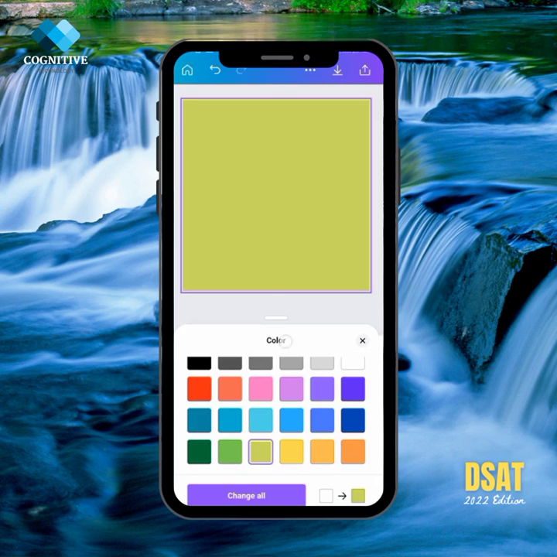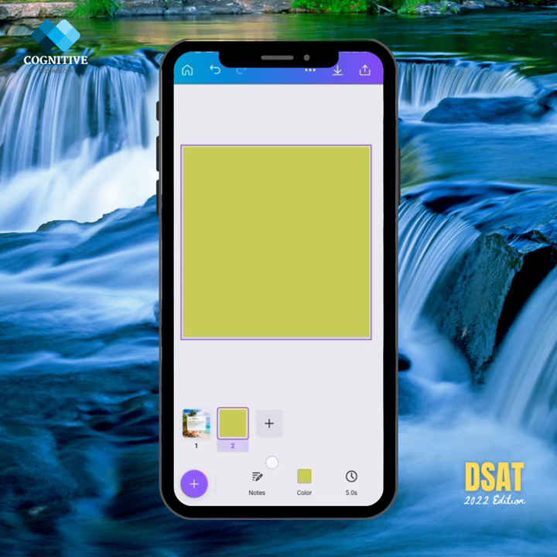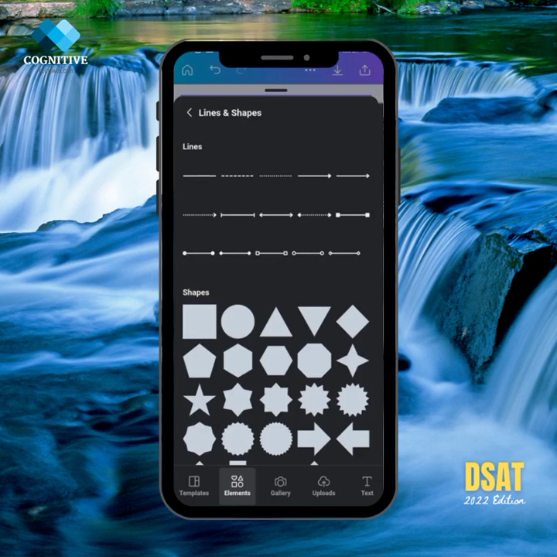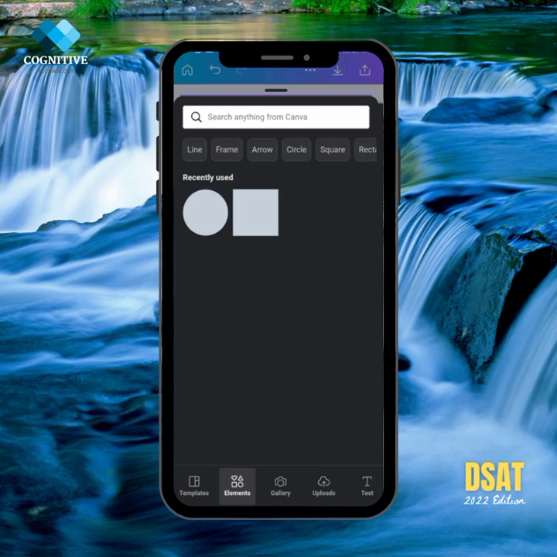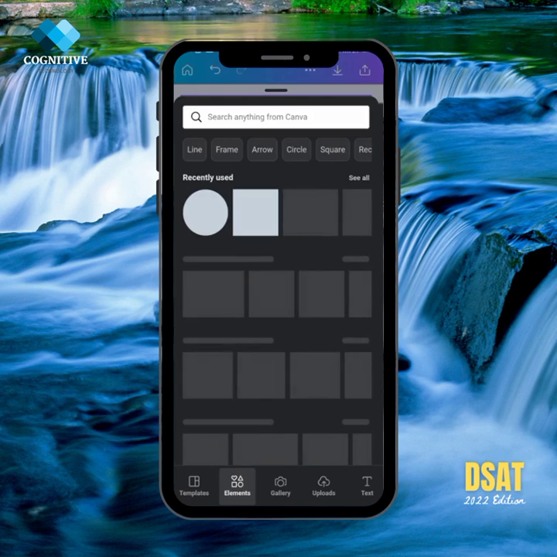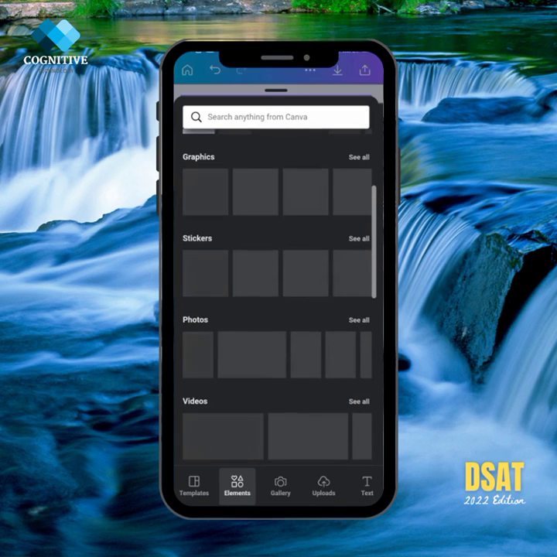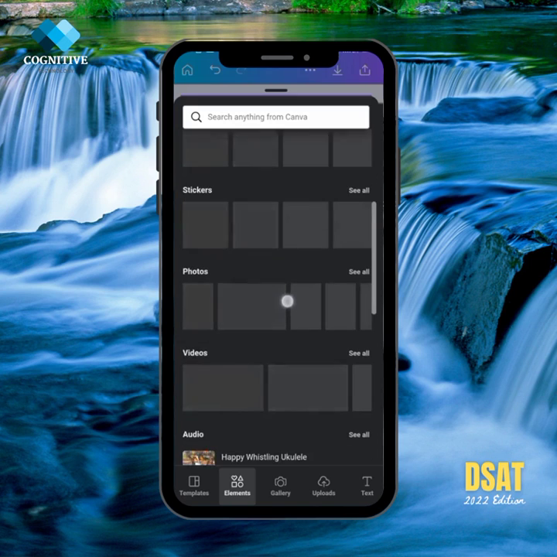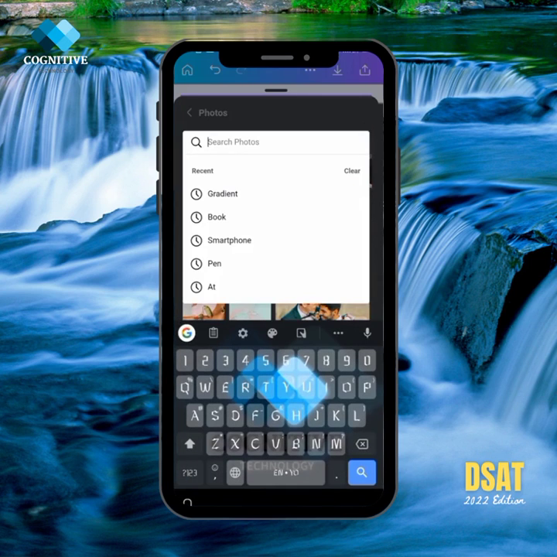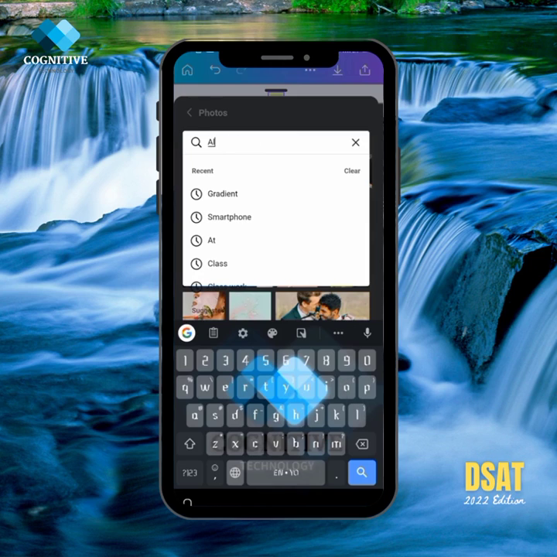But here we are going to use a picture as a background. So you click on the plus button, then you come to elements. So you click on elements. So you have items. Then you scroll down, you go to picture, you go to photos, then clock, let's see, alarm clock. So this is it.